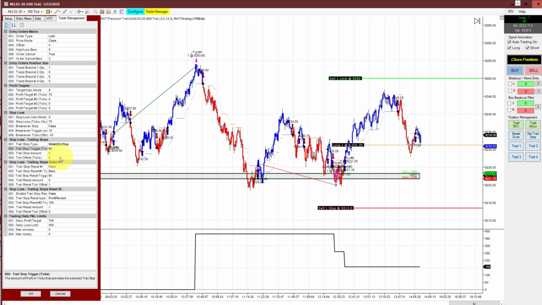And the only problem is set this way, if it actually touches the volatility stop, you're out. But you can also use the tick offset. So this would require it to go 3 ticks past, or whatever you want to set there, the volatility stop. So you can set the trailing stop automated that way.